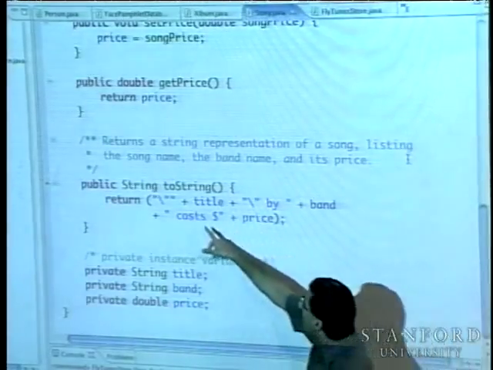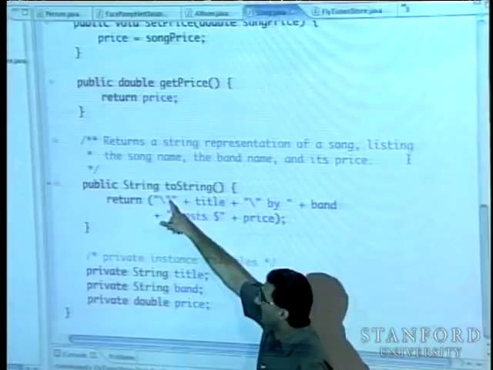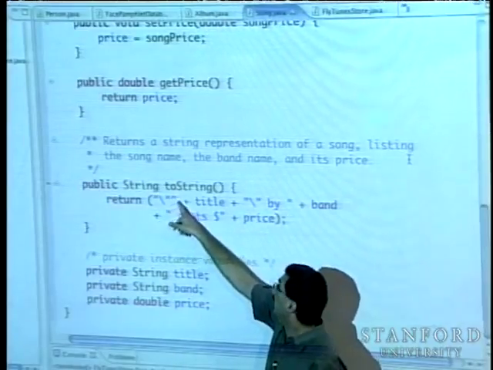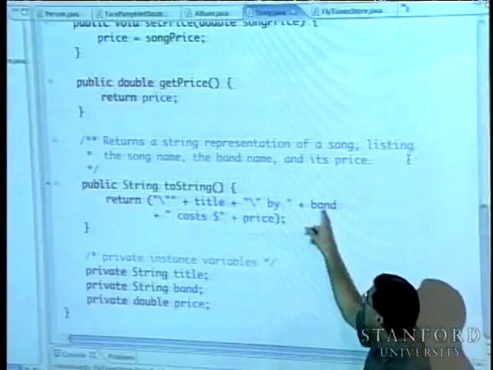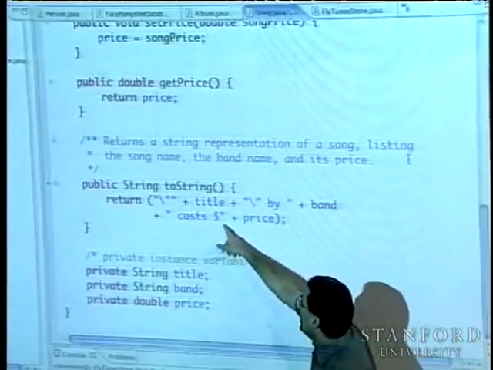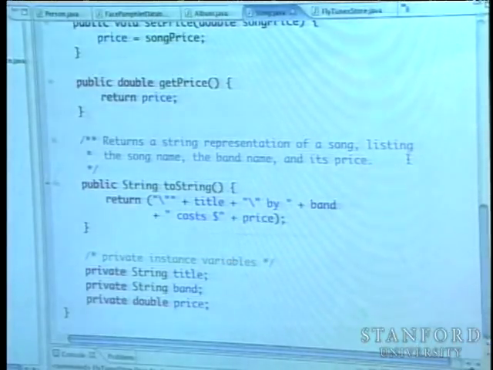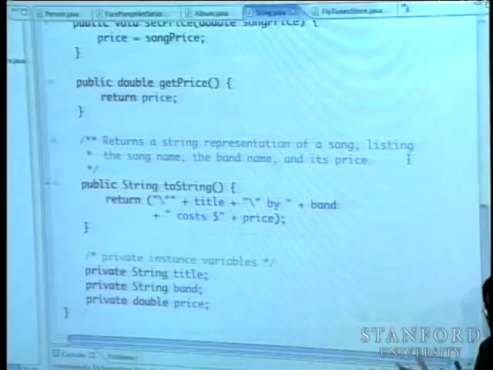So this just prints out inside double quotes, which is why we have this \" quote, that's a single double quote character, the title of the song in double quotes by the band name, and then it says costs, and it has the price associated with it that it costs. So it just returns a string that basically encapsulates the data.